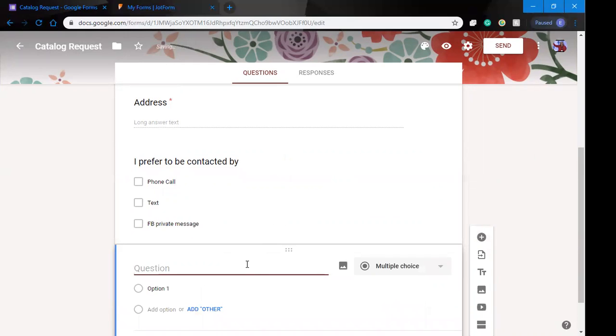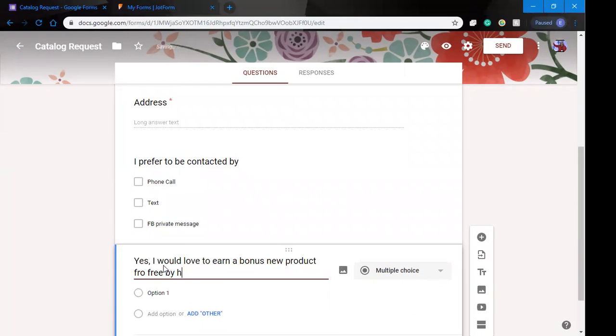And then here's where you can market your business a little more by asking for a request for a catalog. You can ask a few more questions. I think I have 5. Bonus new product for free by hosting a party. Contact me ASAP.